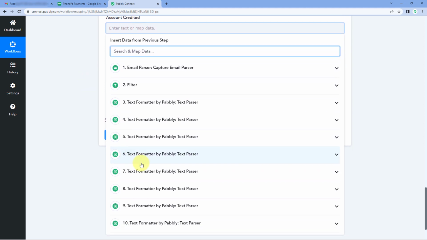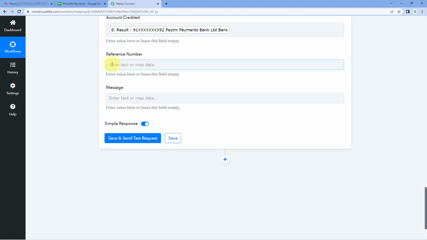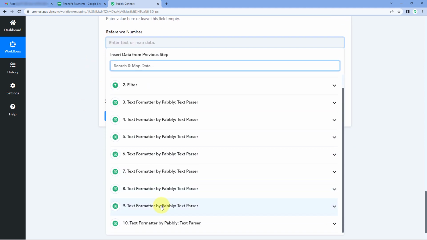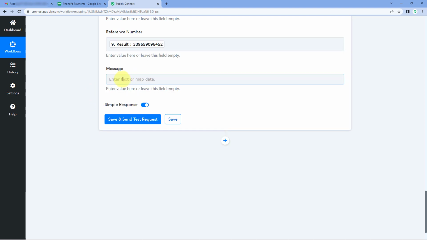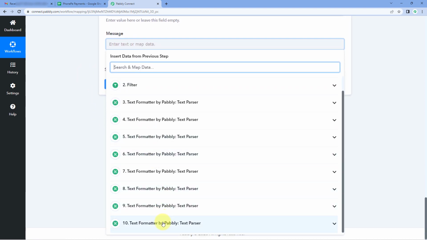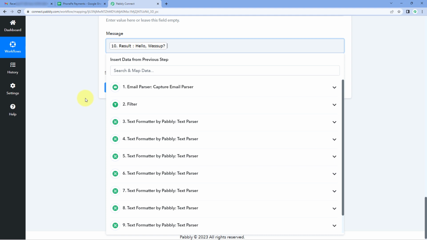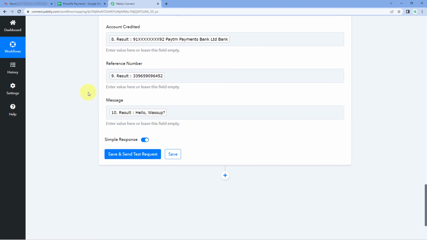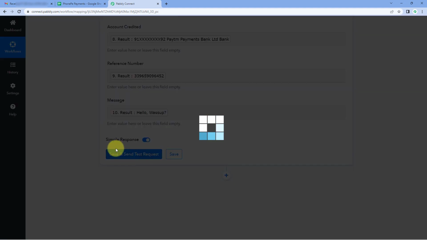Then account credited. Select the account, reference number. This is it. And then message. So just select the response of message which the user has sent us with the payment and map it. So in this way, we have basically added all the details of a payment which we have received on email. After mapping all of these details into their respective fields, click on Save and Send Test Request button.